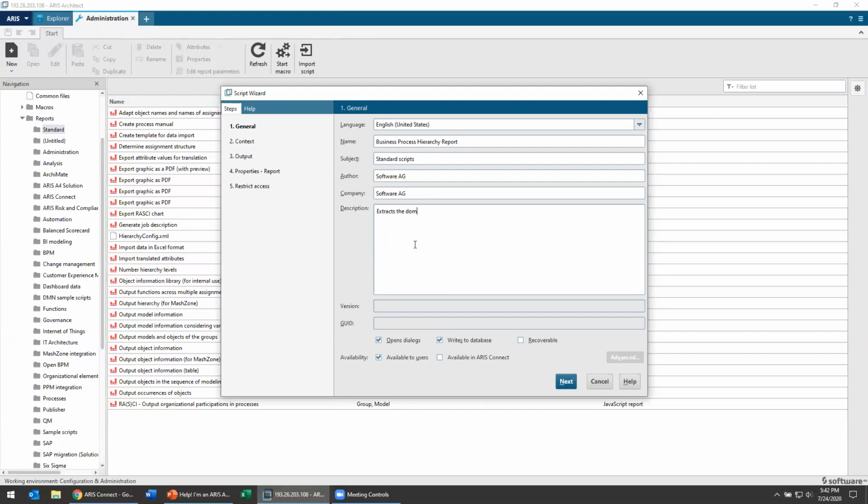What this is going to be is a report that extracts domains, processes, scenarios, and processes. And I'm going to give it a name. Also, as a note, there's a bunch of different checkboxes here. I'm going to make this available to also run in ARIS Connect. By the way, I was just unclicking available to users until you're ready to go with your report.